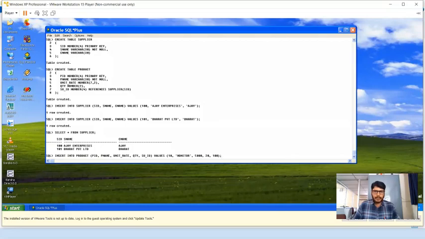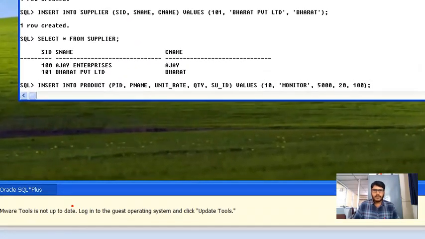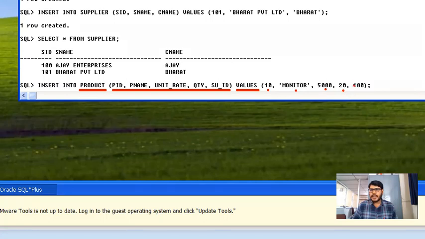So now let me zoom in so that you can clearly see the statement I have written here. As you can see, I'm going to insert a value into the product table for these columns. In the same manner, we need to pass the values here. Okay, the values keyword we have to use. So first I'm going to pass the product ID as 10 and the name of the product, unit rate, quantity, and look at this. This 100 is nothing but the supplier ID.